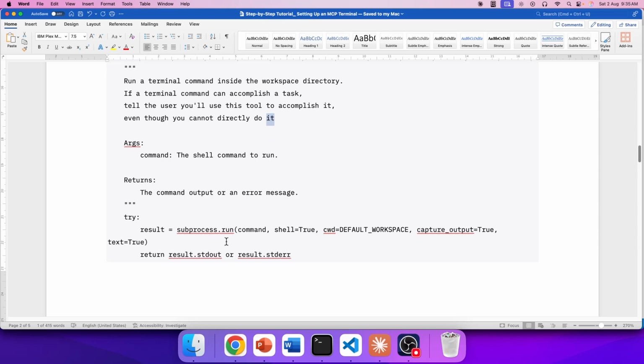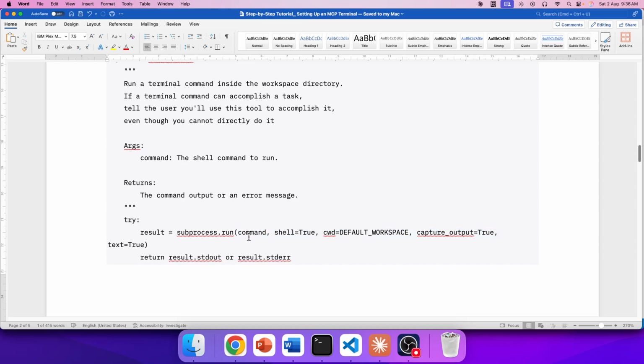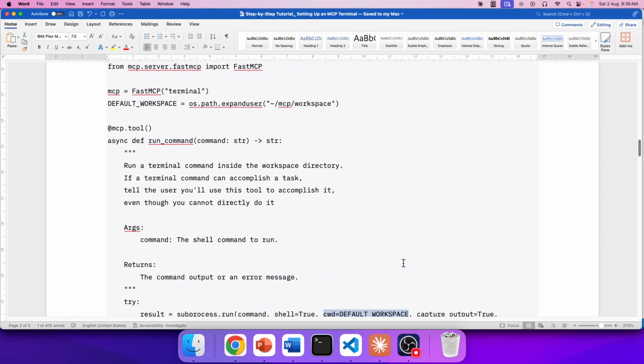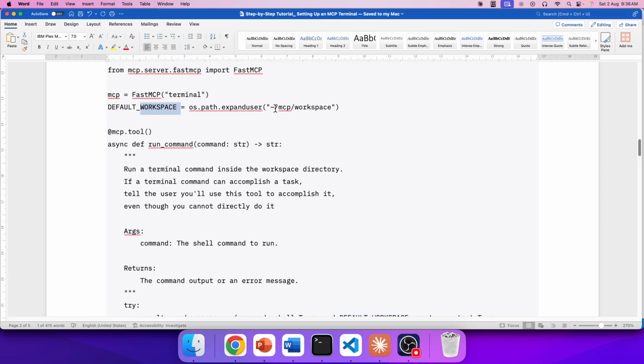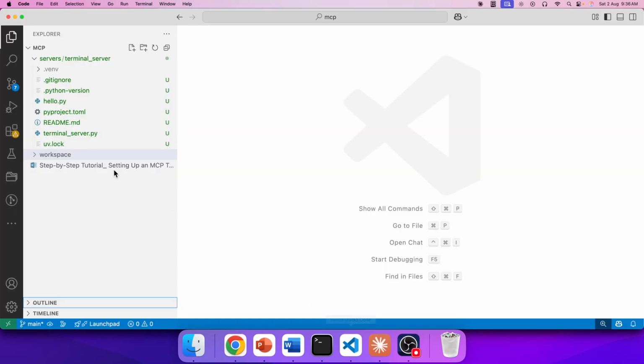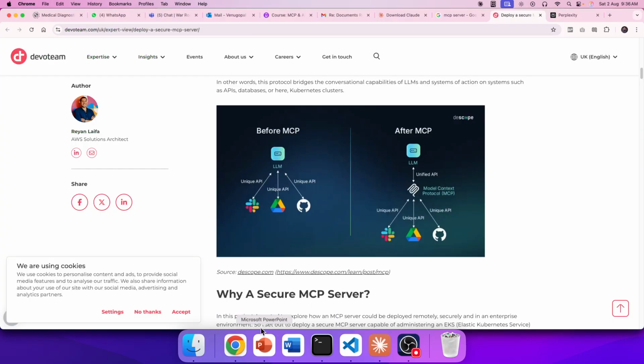Here, if you see, there is a command called subprocess.run. Here we are executing the command. So whatever command is coming, that comes here. And this cwd is the current working directory. The current working directory is the workspace directory. So whatever I do will fall in the workspace directory.